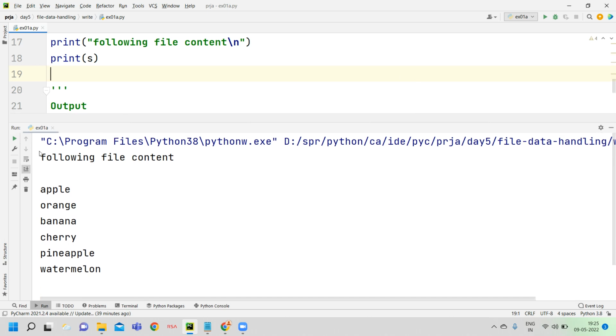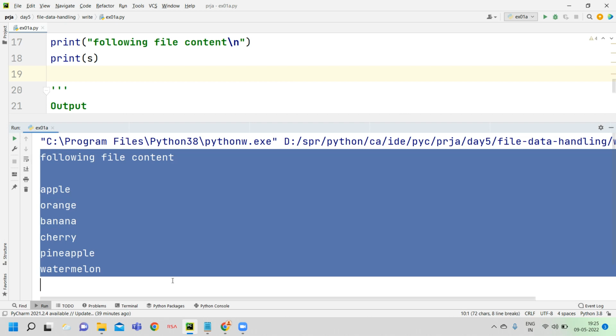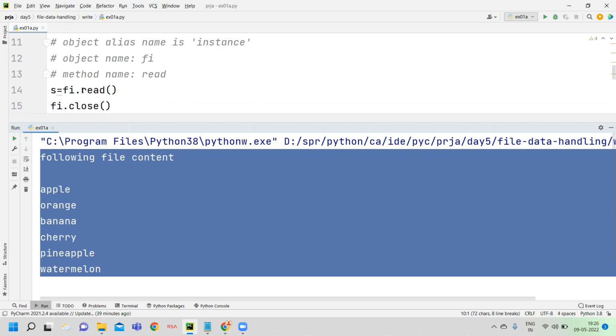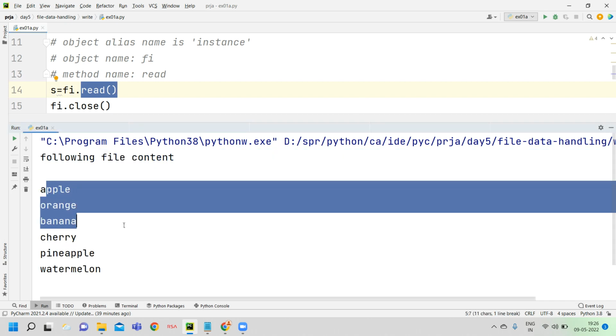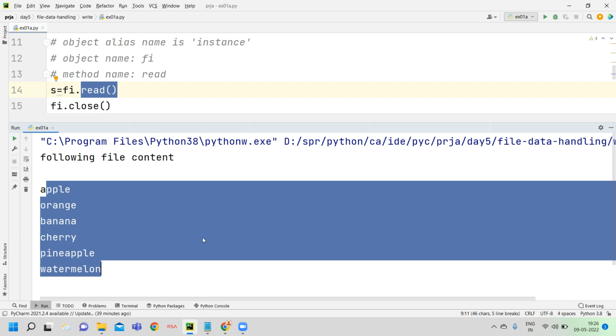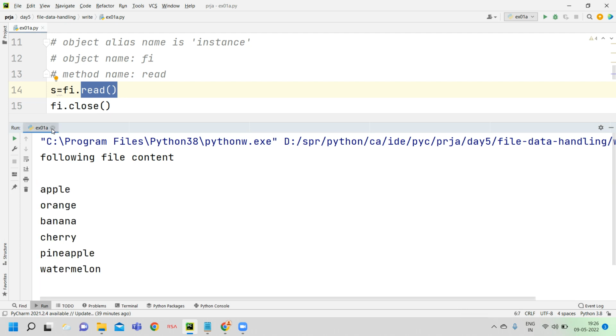Now here we have read file content through a Python program. This method helps to read content from a file. So this reads all the content from the file. Okay, here the file contents are displayed. I think now you are clear.